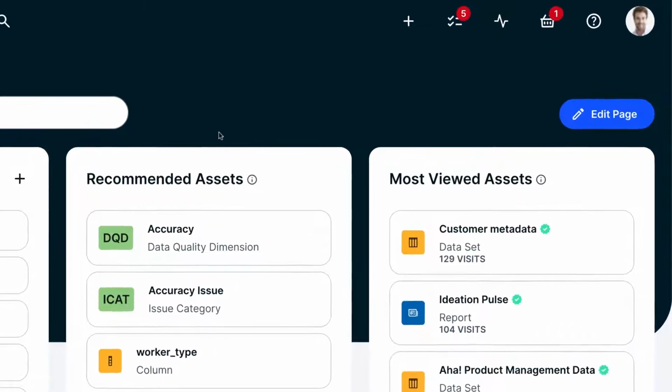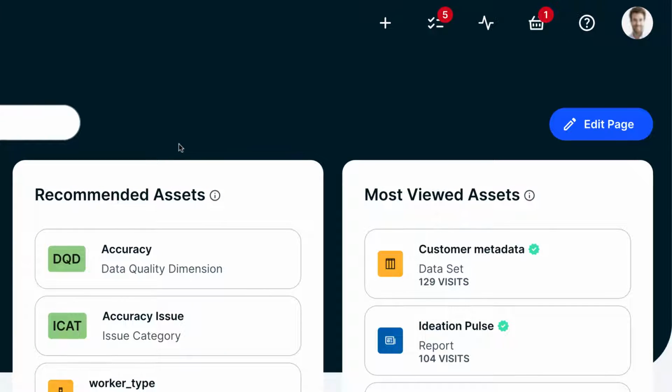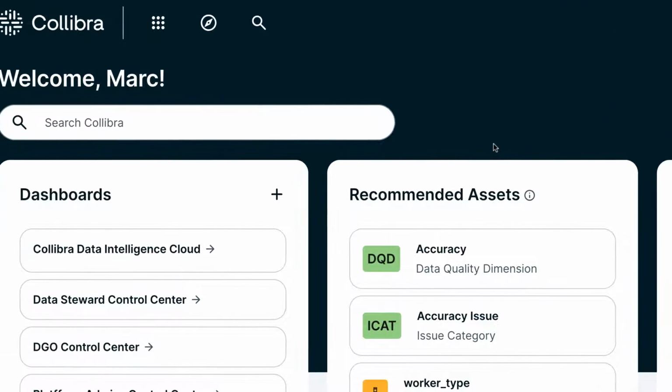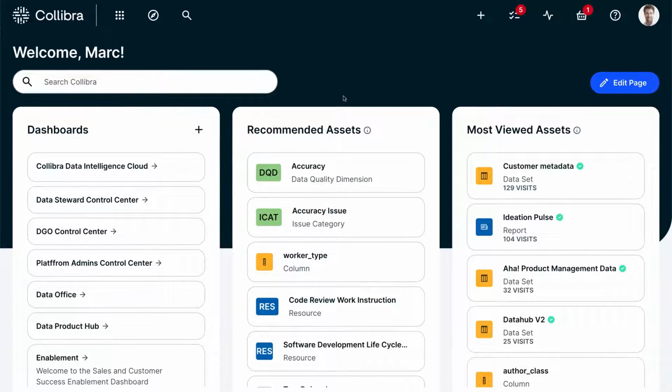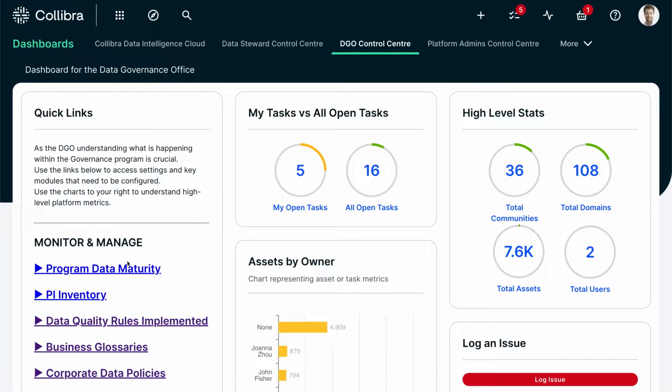We've used design principles such as improved color contrast and selection, visual separation of elements on the page, and more approachable aesthetics like rounded corners and font selection. This new look and feel will help ensure the adoption of your data intelligence program skyrockets.